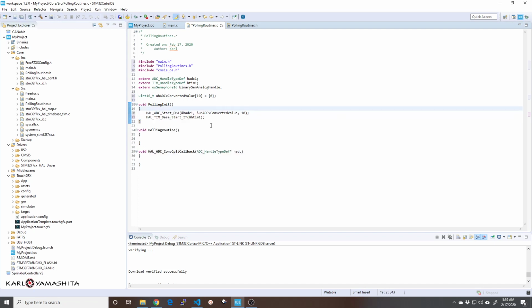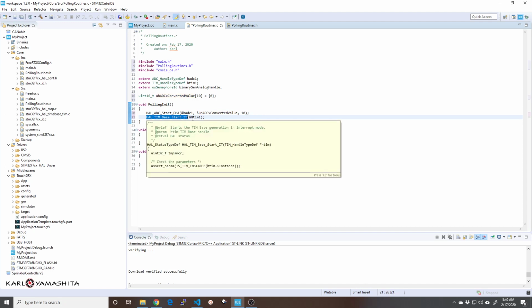Alright, so here I'm starting in the DMA. Passing this ADC handle, and then this variable that it's going to save all the values to. So we're just giving the address where this is at, and then we're telling this function that we want 10 values. And then here we're starting our timer interrupt.